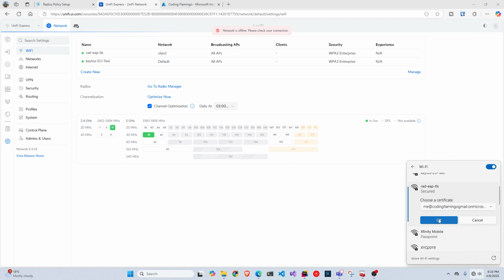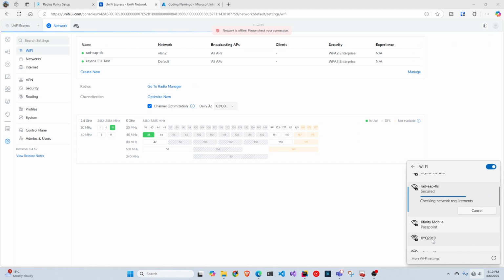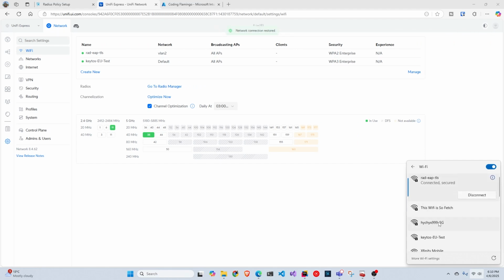Sometimes you might have to restart the computer. You know, Windows and certificates sometimes are not friends. We're going to click OK. And it's asking us if we trust the radius server. We're going to click connect. And I'm going to explain how to get rid of that in Intune now. So as you can see, now we connected using a certificate.